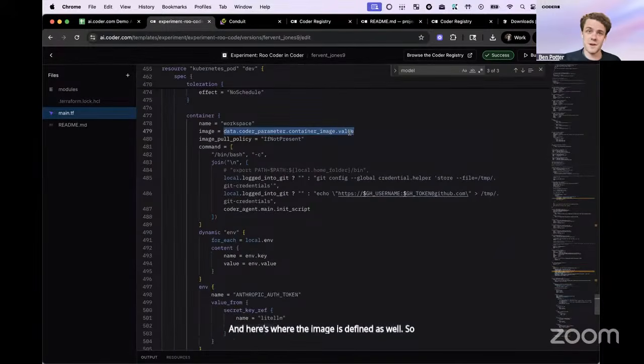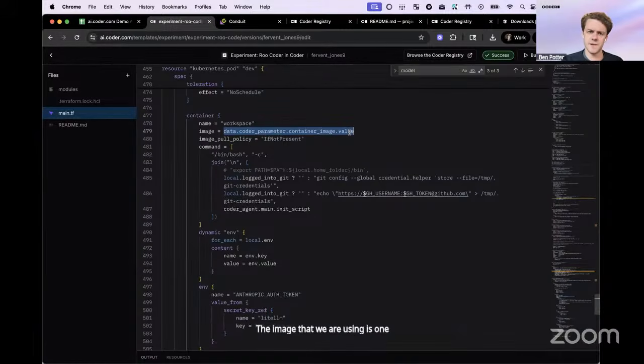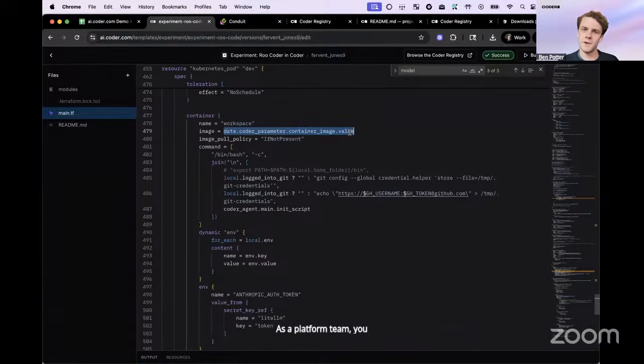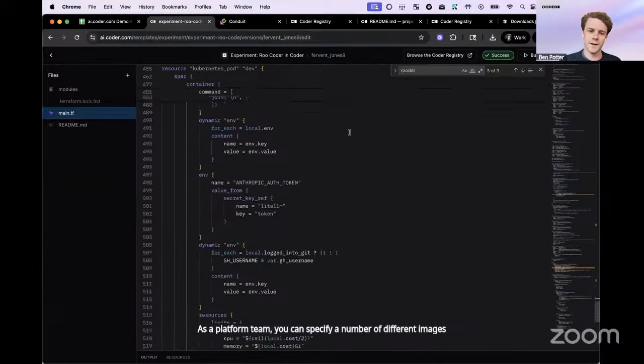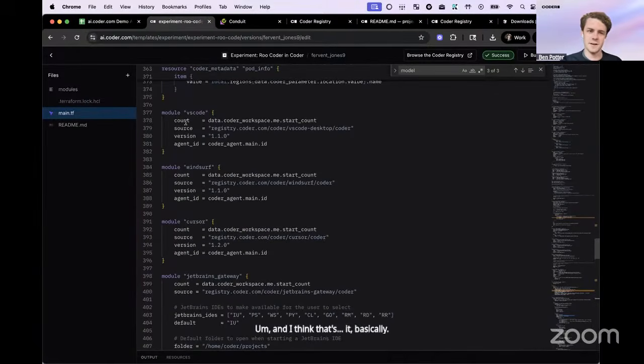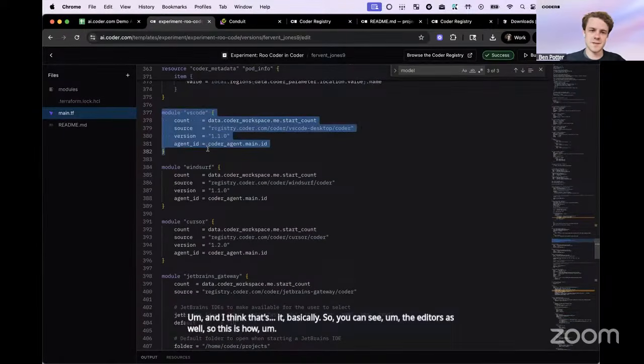The image is what includes the dev tools pre-installed. The image that we are using is based on Microsoft's image that has a bunch of universal dev containers, but you could also make this configurable by the developer. The developer could specify an image that they have, or as a platform team, you can specify a number of different images as well. And I think that's it, basically. You can see the editors as well. This is how VS Code is configured, or Windsurf. And these are all modules in the registry as well. So if you had a different editor you wanted to add support for, that would just be through the Coder registry.